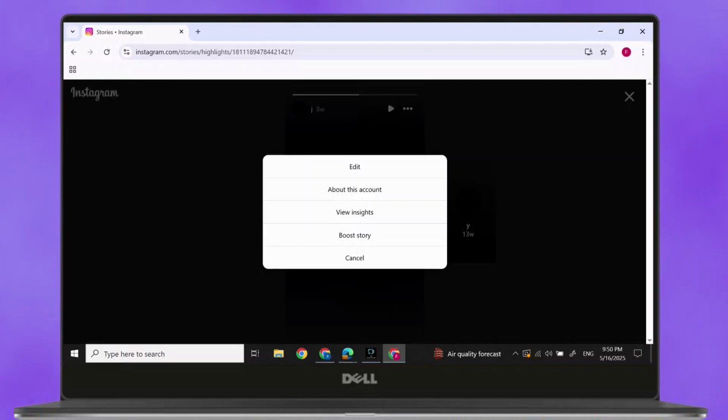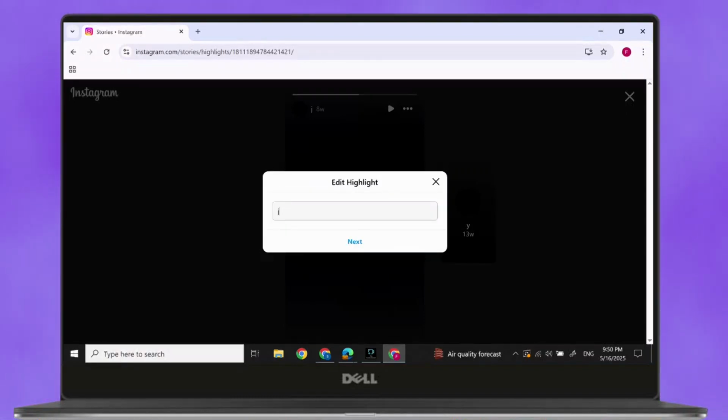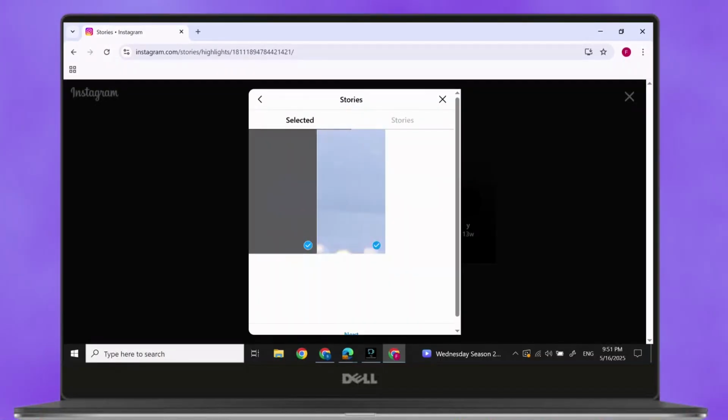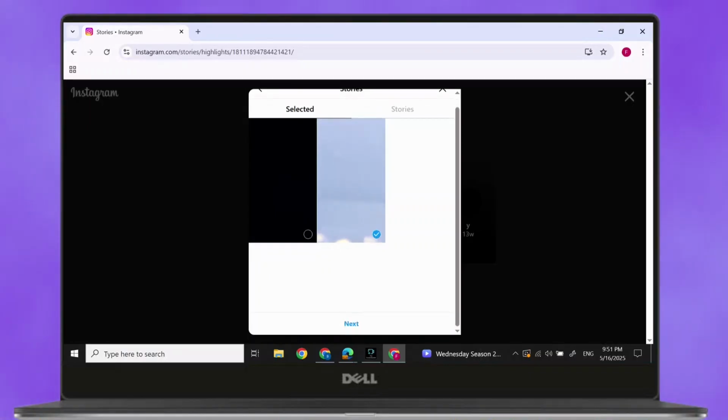Then click on Edit, which is the first option. Then press on Next. After you've clicked on Next, you'll find this kind of screen pop up. Simply unselect the story you want to remove from your highlight and then press on Next at the bottom.